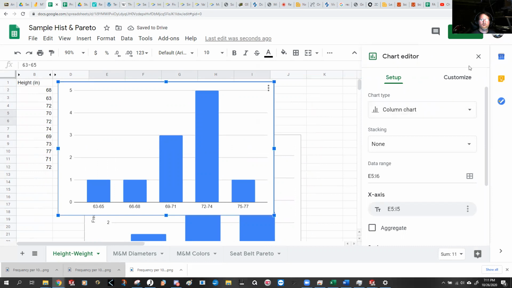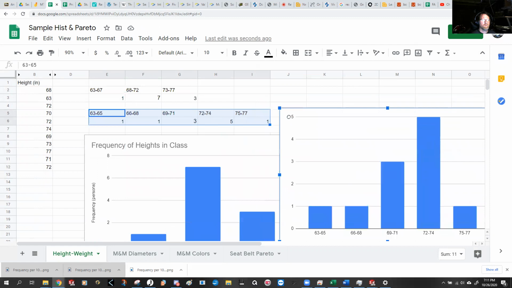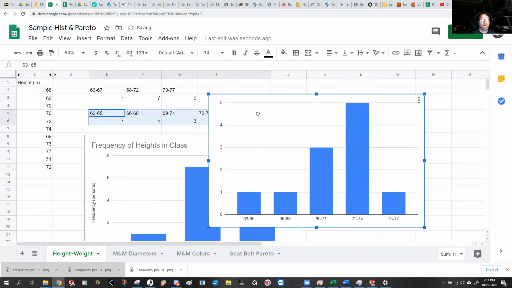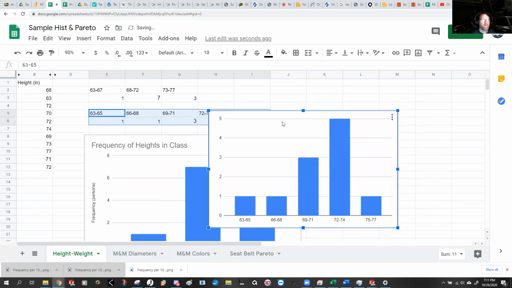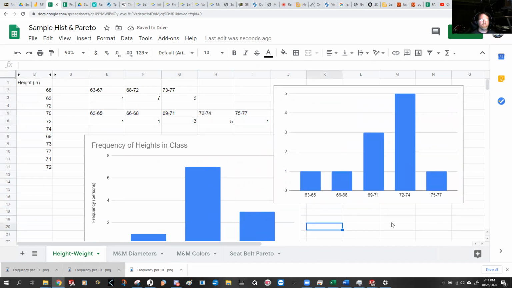And now it automatically grabs the one that I had before, which is great. Let's make it a little bit smaller. Now this tells a little bit more of a story. It clearly shows that we are skewed to the right, that we have a lot more people in the 72 to 74 range than we do down in the lower areas. So this is skewed to the right. We'll talk more about skewing in a week or two.